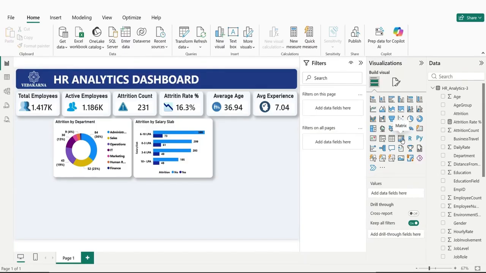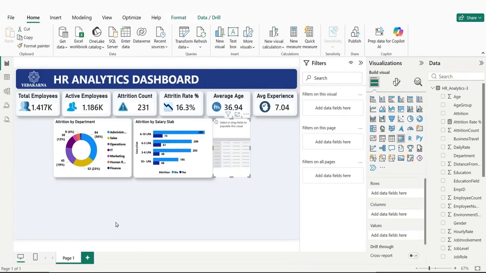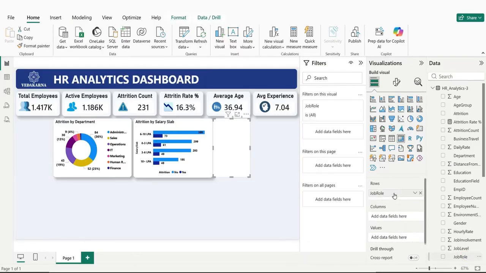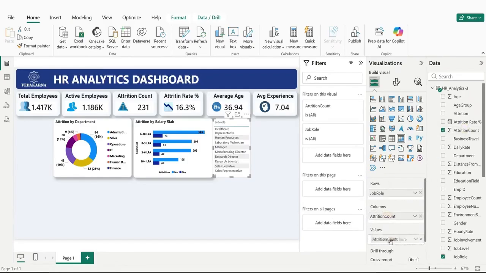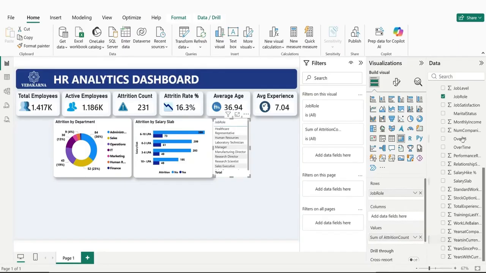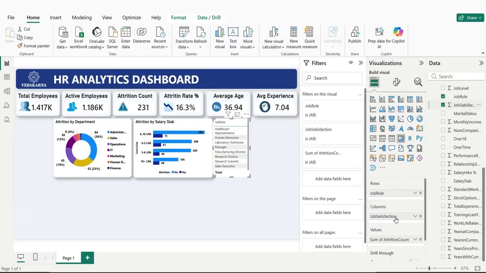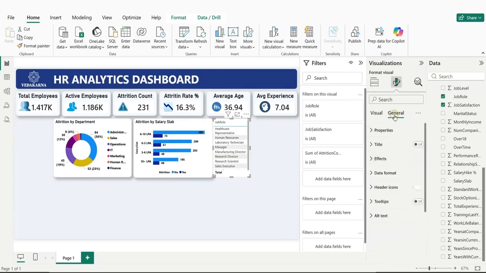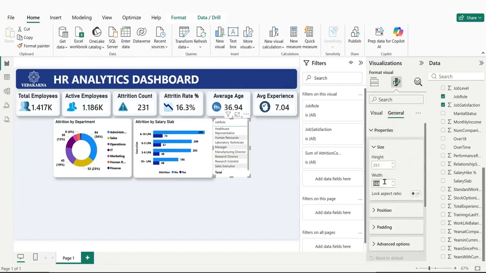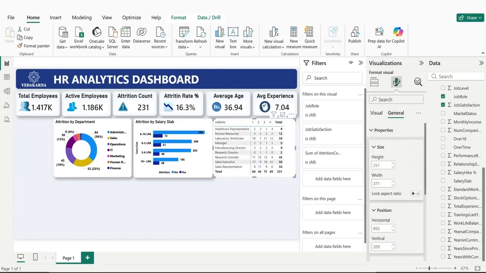Insert a matrix visual. Drag job role into the rows section. Drag attrition count into the values section. Then drag job satisfaction into the columns section. Next, go to the Properties panel and adjust the size and position of the chart so it fits neatly in the dashboard.